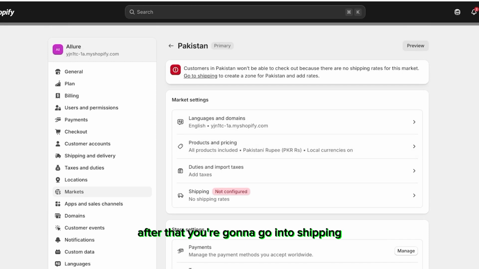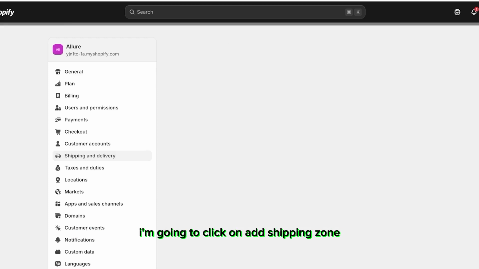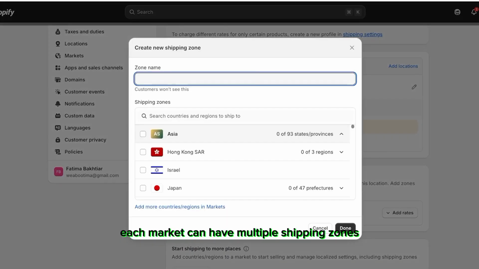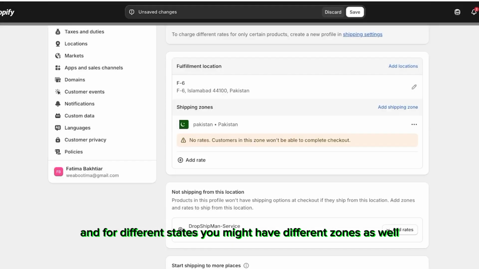After that, you're going to go into shipping, and go into your general shipping rates. I'm going to click on add shipping zone. Each market can have multiple shipping zones. So if I search for one of my zone names, and I'm going to select that, and for different states, you might have different zones as well. Now, I'm going to add one shipping zone and I can add a rate.